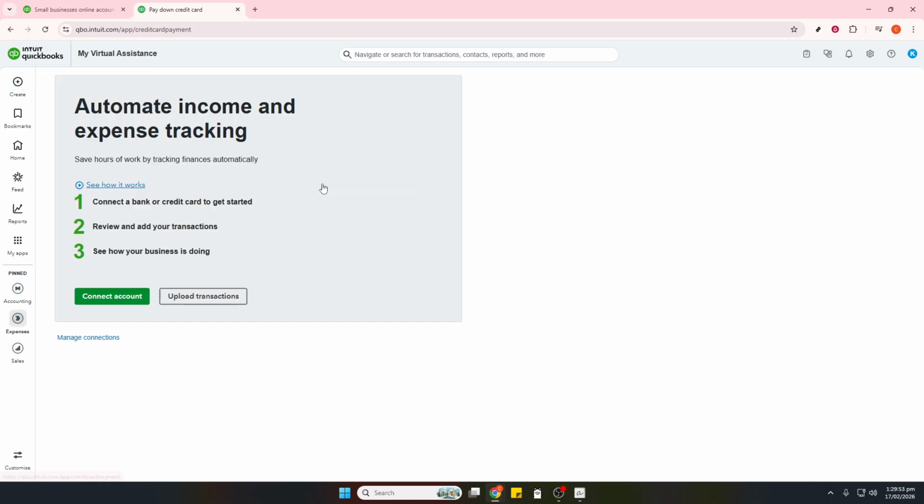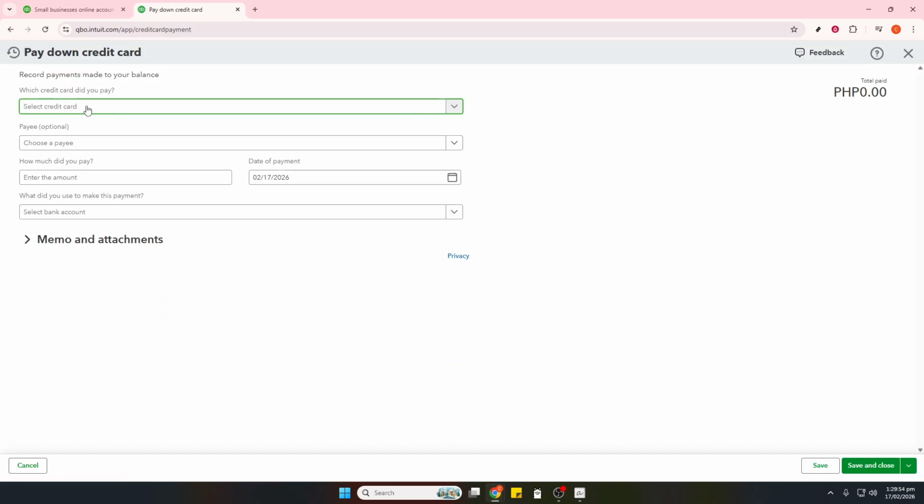When everything looks right, click Save and Close. QuickBooks will reduce the balance in the source account and increase the balance in the destination account. No impact to your profit and loss, just a clean movement on your balance sheet.